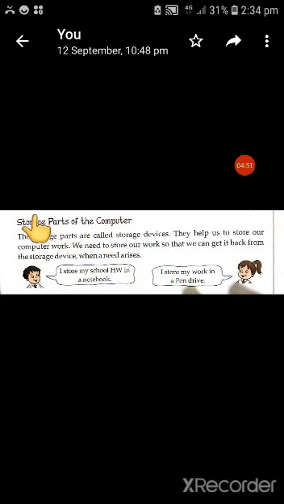Now, storage parts of the computer. The storage parts are called storage devices. Some of the storage devices help us to store the work that we have done on the computer. We need to store our work so that we can get it back from the storage devices when a need arises. So if you want your work back, storage devices help us.